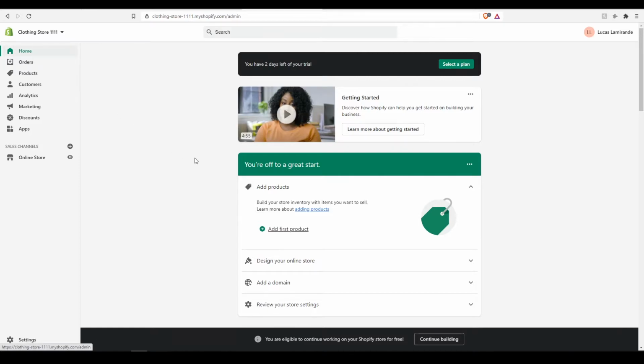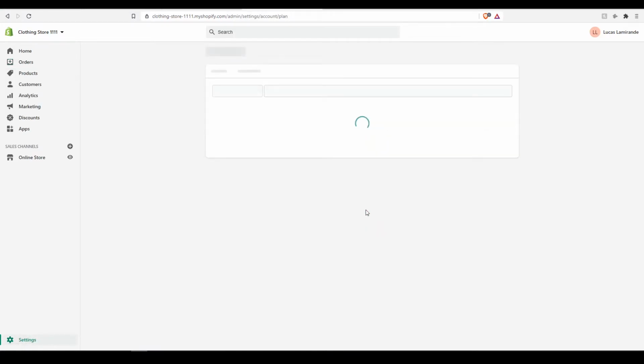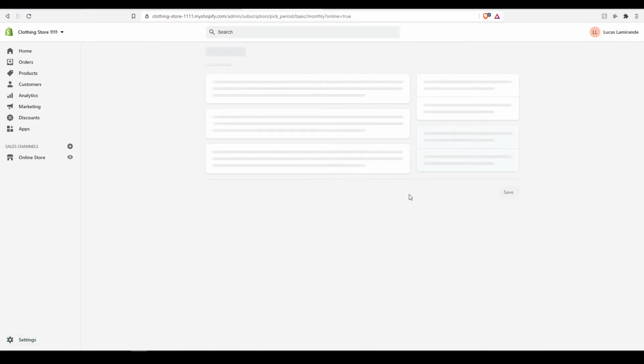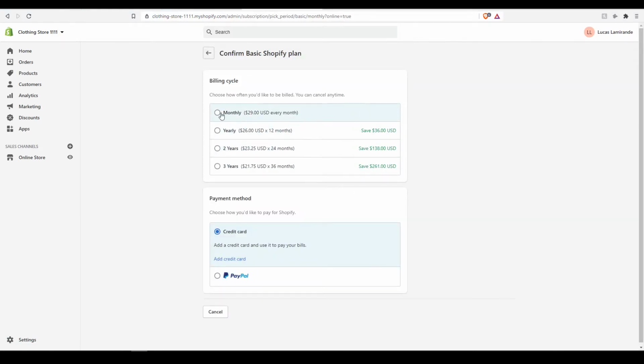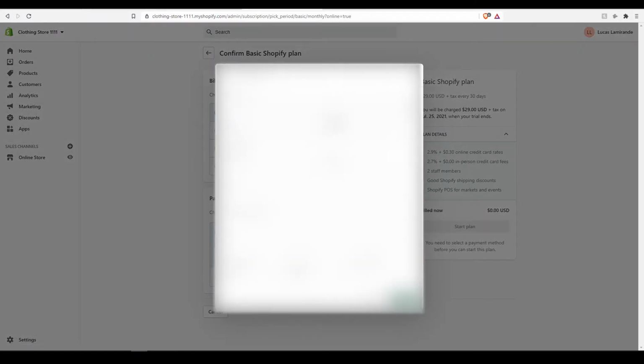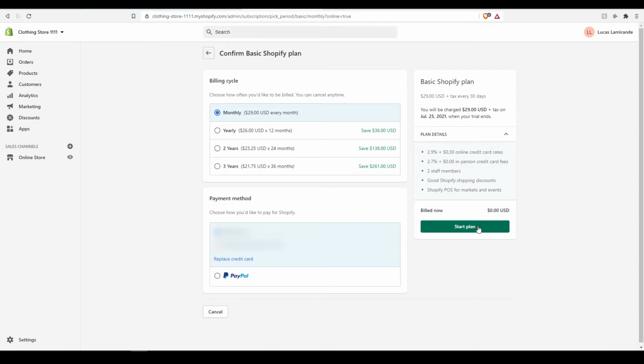Next, click on Orders. If you're still in the trial and haven't selected the plan you want when the trial ends, you need to do this now. With this sample account, I will go ahead and select the basic Shopify plan. Click Choose Plan. Here you will now be prompted to select billing information. For the sake of the following tutorials, I will select the $29 a month. You'll now be required to enter the credit card information or PayPal info. Do this now. I will go ahead and speed up this section and blur this section out. Once completed, select Start Plan.